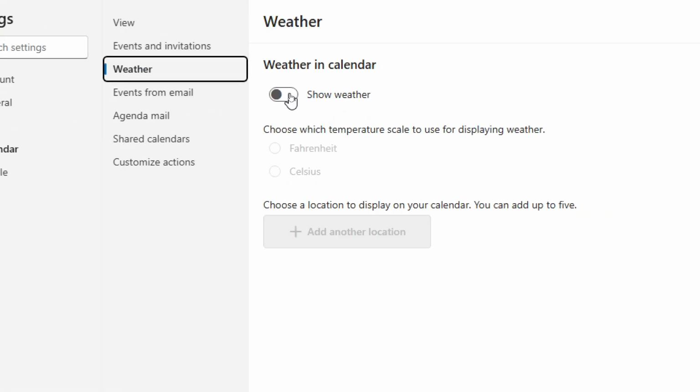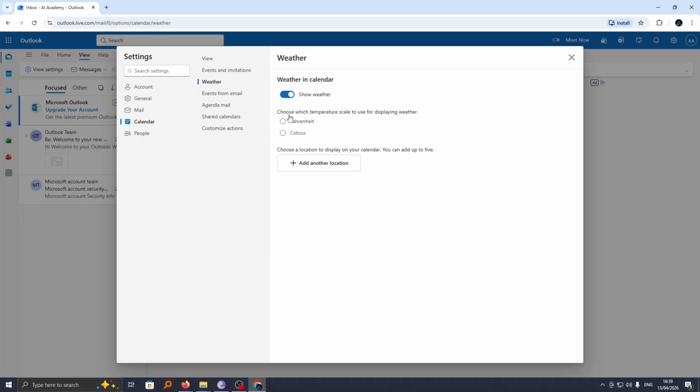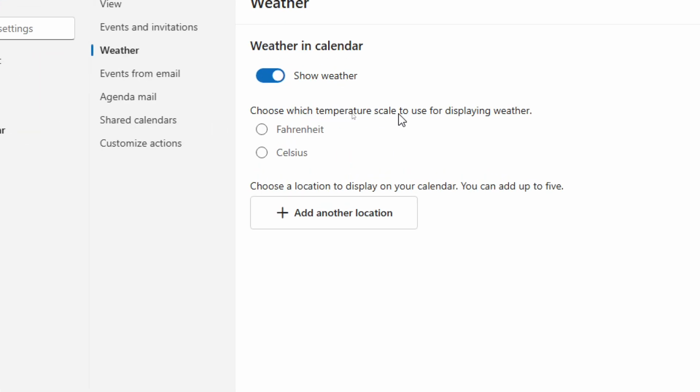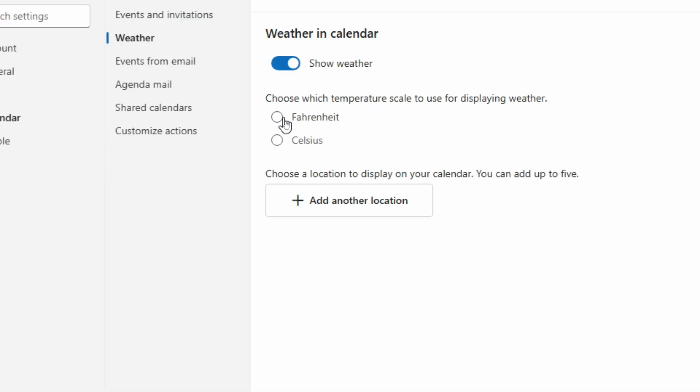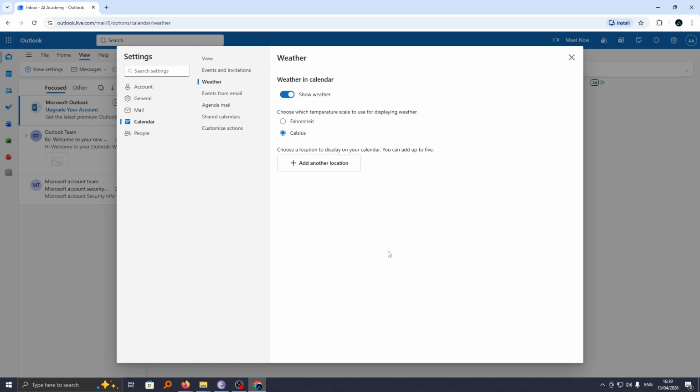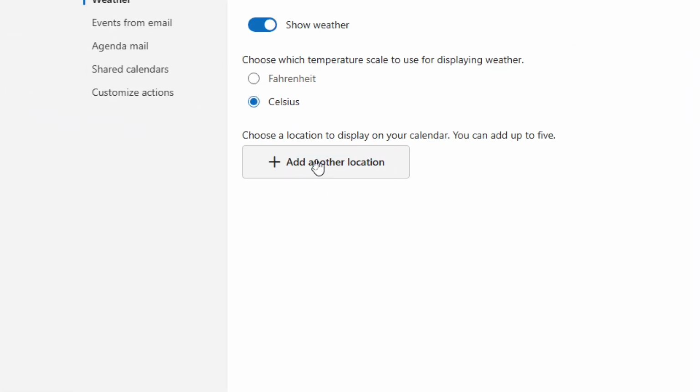So if I toggle show weather, now you can choose which temperature scale to use for displaying weather. You can choose to be displayed in Fahrenheit or Celsius. Choose the one you wish, and that's it. You can now proceed and add weather location.